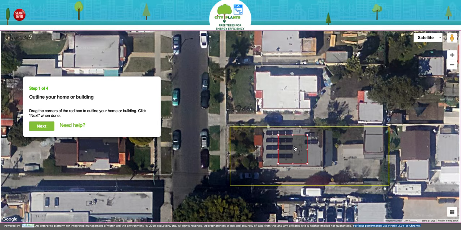So, let's go ahead and outline our building within our private property. Our private property is outlined by the yellow rectangle or the yellow lines. So this yellow line indicates your private property.